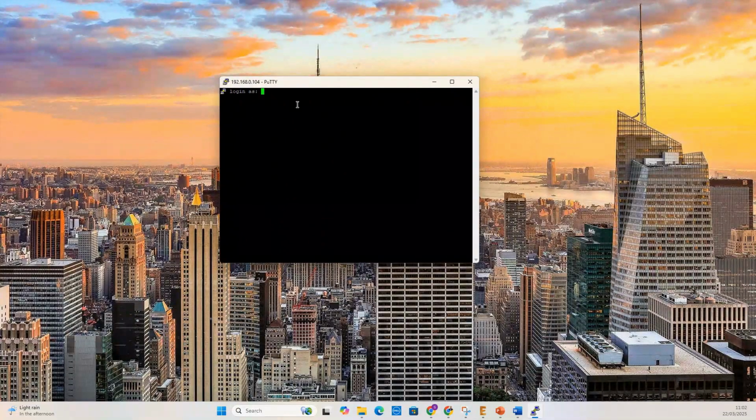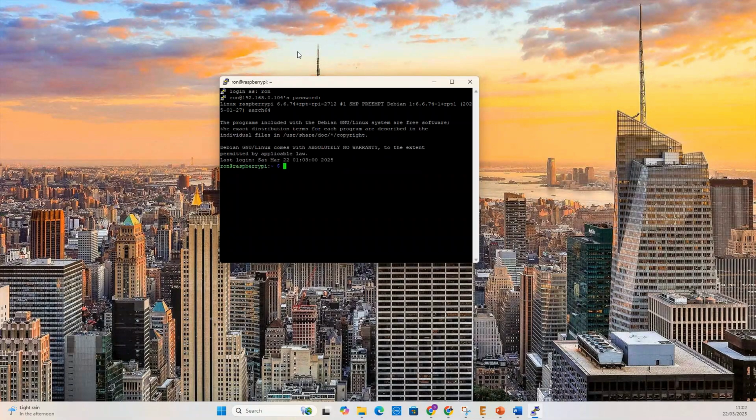it will bring up a window like this. It's asking us "login as", which means it's asking for the username. So I added my username and it's asking for the password. If I give the password and press enter, then it's connected. You can see this is my Raspberry Pi terminal.